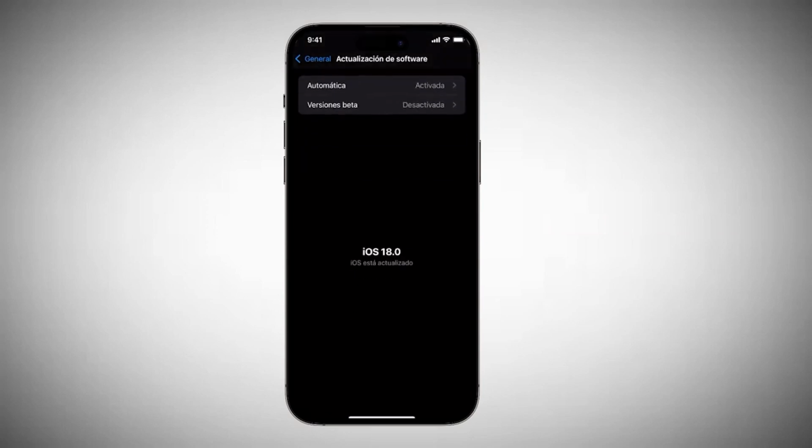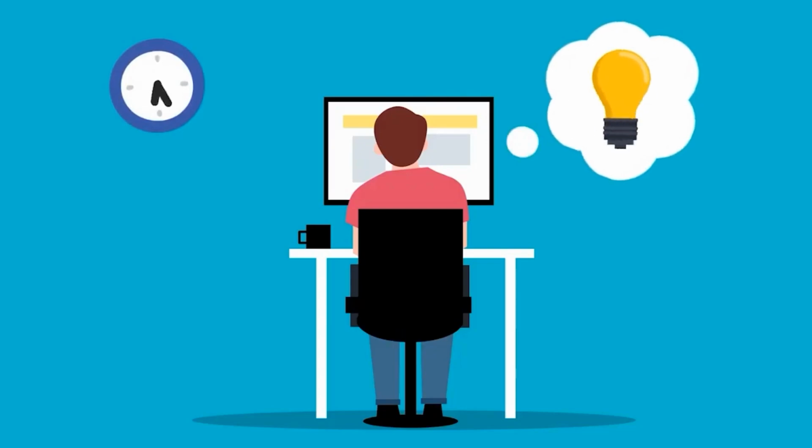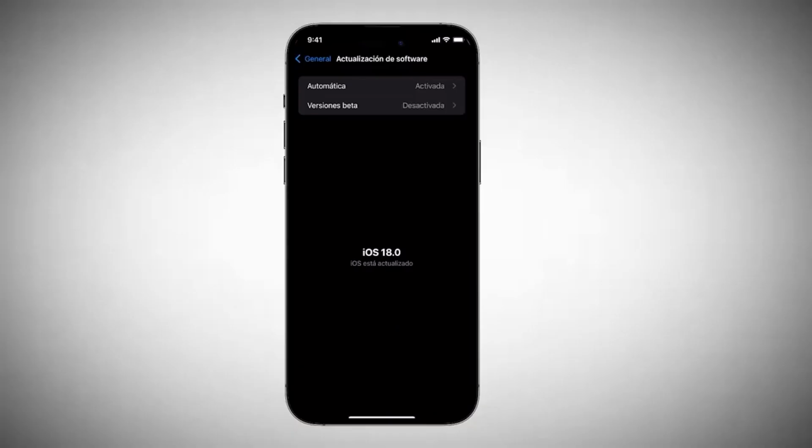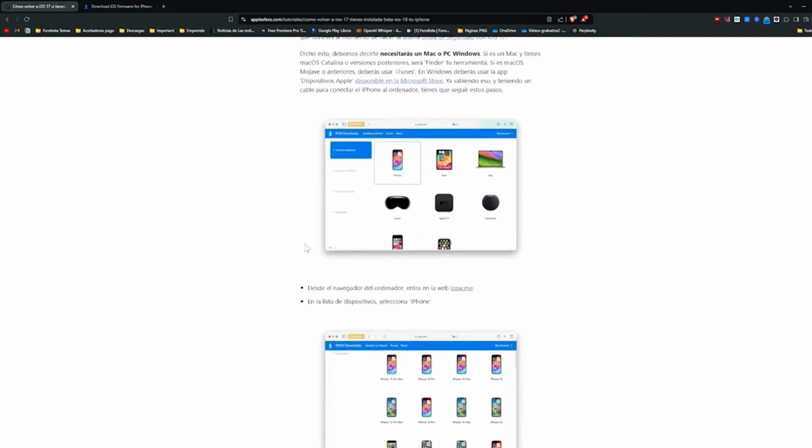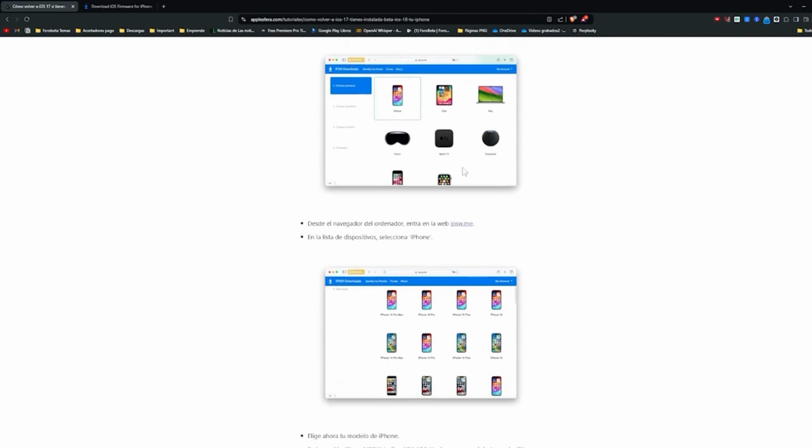Now, if you're not satisfied with this answer, I'm going to show you how to install, for example, when you have iOS 18 beta and want to go back to iOS 17, which is an official iOS without beta versions. This works if you already have iOS 19, 20, 21, or whatever. If you want to go back to an earlier version, I'm going to show you how to do that. We have a tutorial from Applesphere, which is a platform dedicated to talking about Apple, and they have all the step-by-step instructions to do this. However, I'm going to show you how it's done.